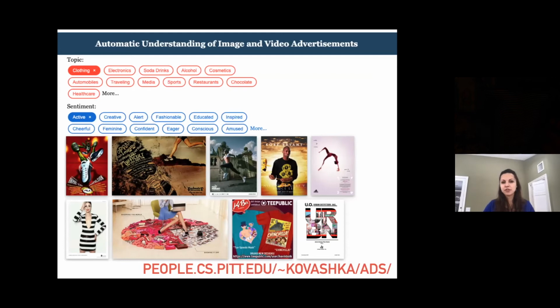And the last one that I'll mention is the automatic understanding of image and video advertisements data set from the University of Pittsburgh. That data set contains 64,000 image advertisements and over 3,000 video advertisements, and provides a space for exploring symbolic references in advertisements and high-level semantic understanding and story understanding. So this is also a very exciting data set for work in this space.